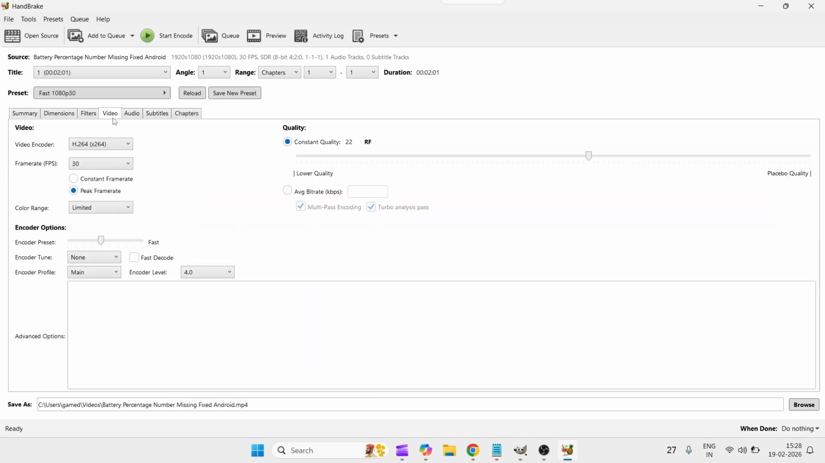Before choosing, see here, this video format is important. It is H.264, and the dimensions here, the resolution, is 1080 pixel, right? As soon as I change it to Creator, see here, the resolution limit also scales up to 4K. So this means we are trying to convert the video into 4K resolution.